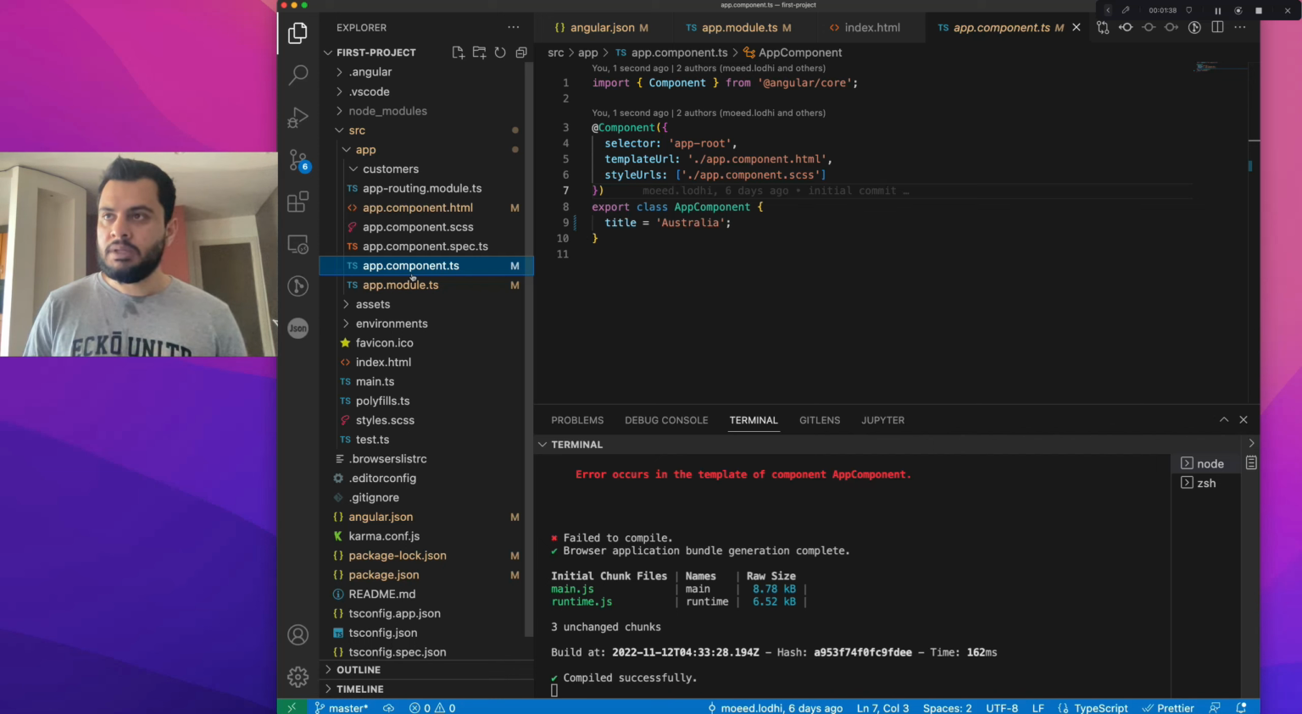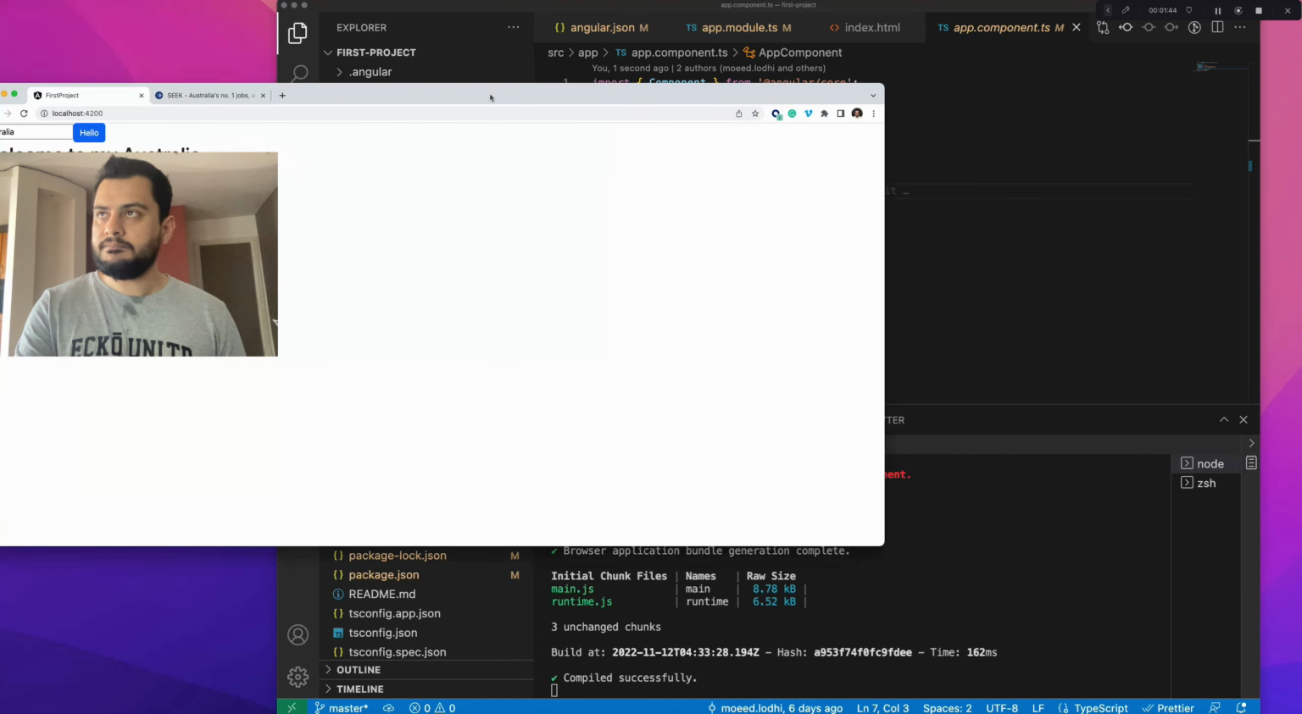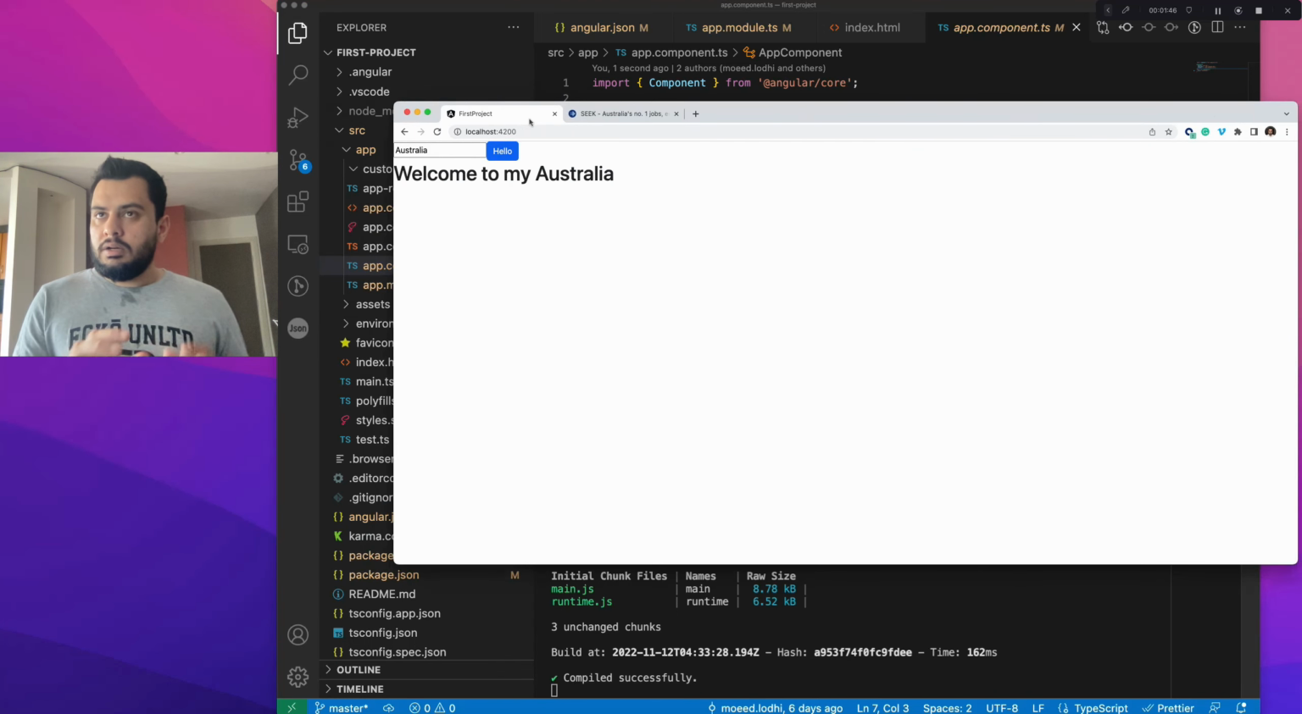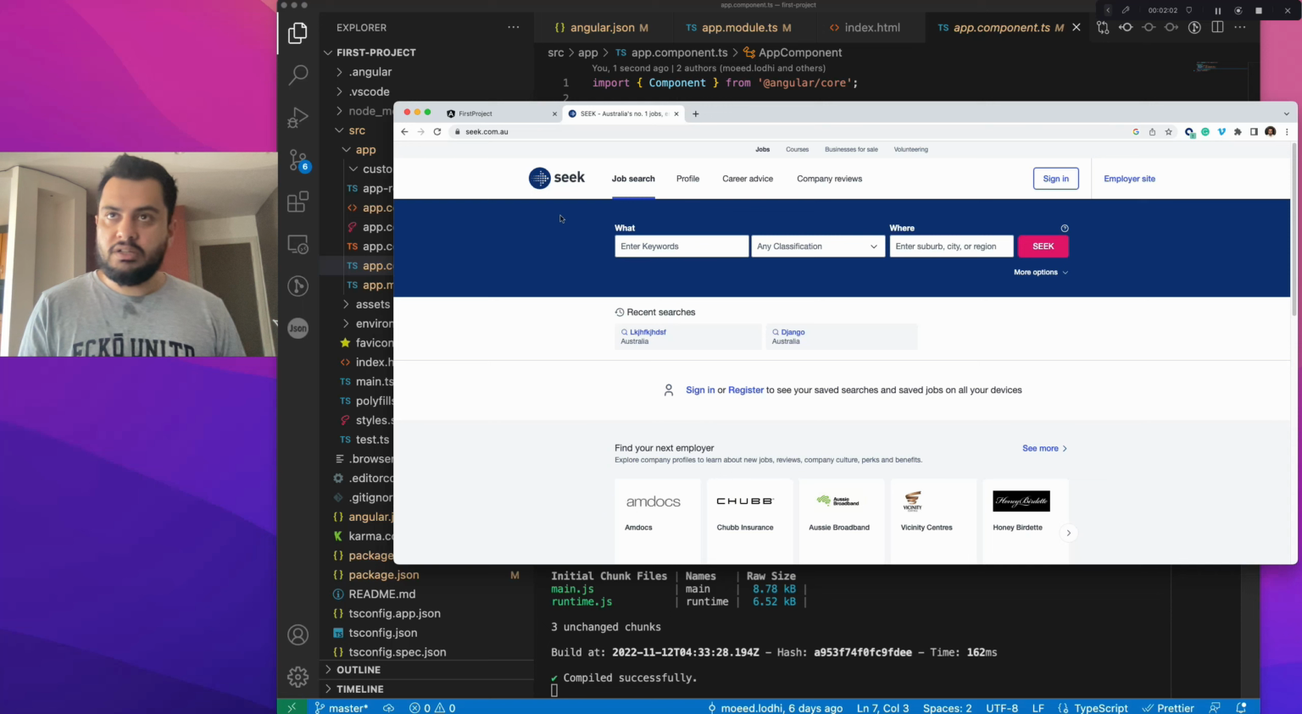That always happens. So we already have our Angular project running. I did ng serve, it's running. But before we create components, I would like to go over in very brief detail what components play as far as the HTML side or the front end side goes. I have this website open by the name of seek.com. It's a very well known website for searching job applications in Australia.